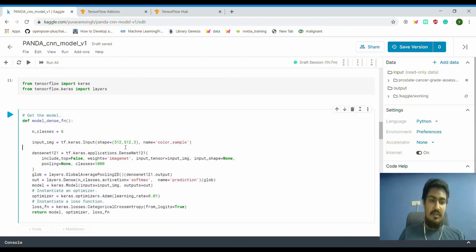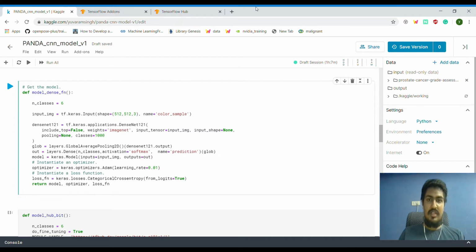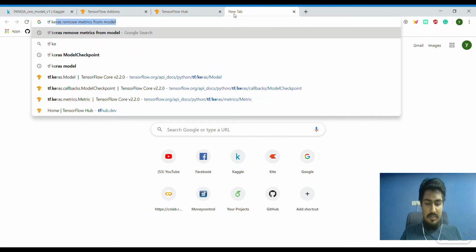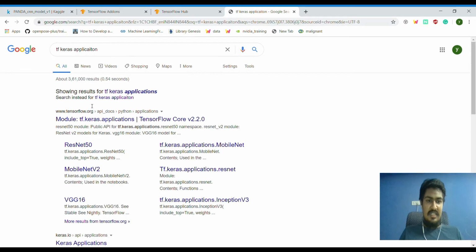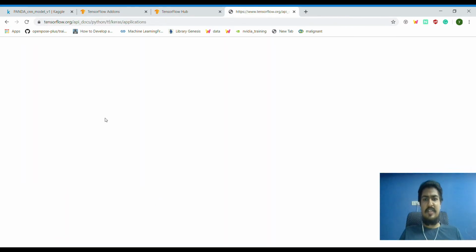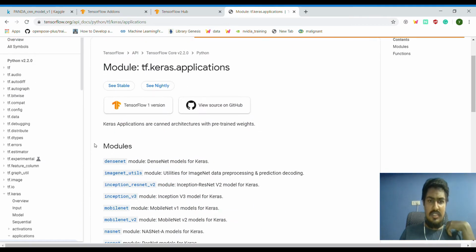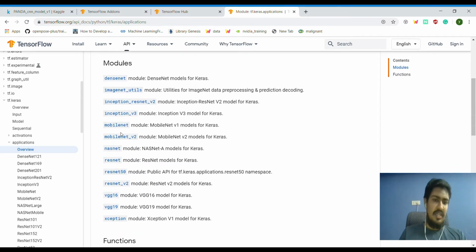First, I thought I would show you the standard process using the applications module provided by TensorFlow and Keras. I'll quickly go to tf.keras.applications. This is the traditional standard way in which we use pre-trained models, mainly when we are talking about TensorFlow. They have given a bunch of models. I think most of us have used these, at least in this form.